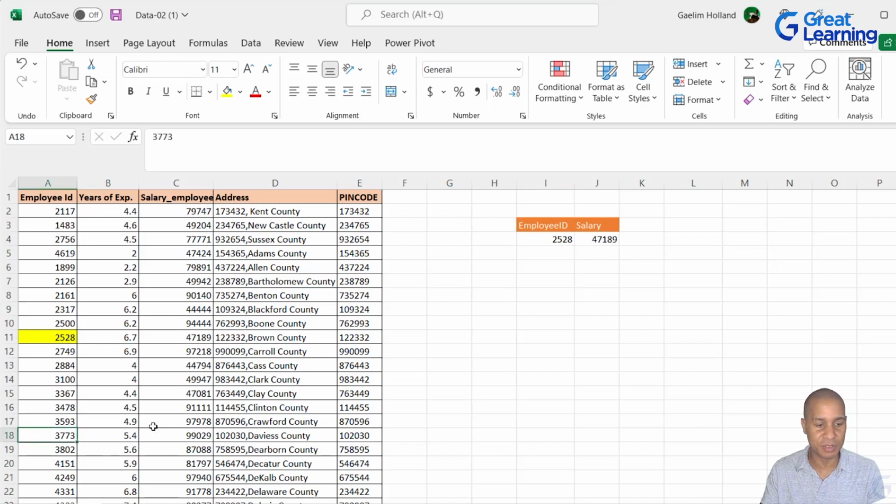Let's try another one. I'm going to choose 3773. So this time, let's highlight the whole row for 3773. I'm going to type in 3773, and now we can see 99,029. So that's just a quick way to do a vertical lookup. Let's look at a horizontal lookup.